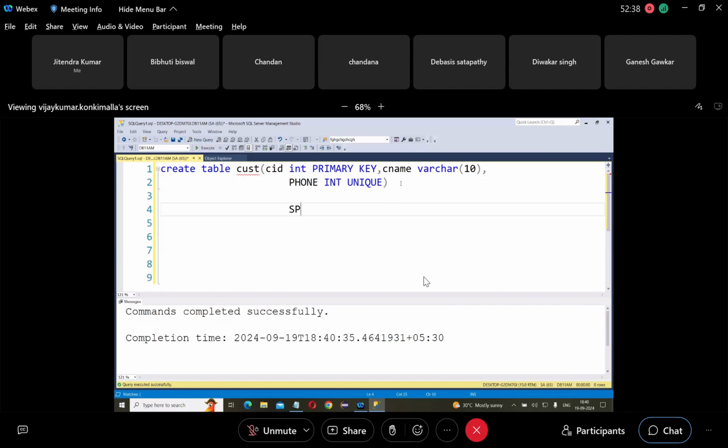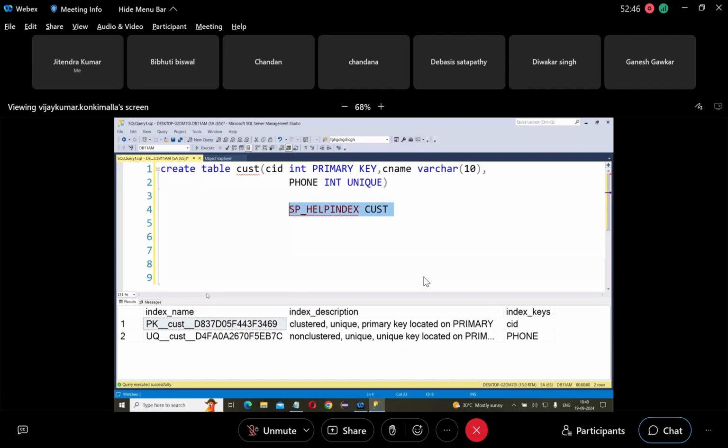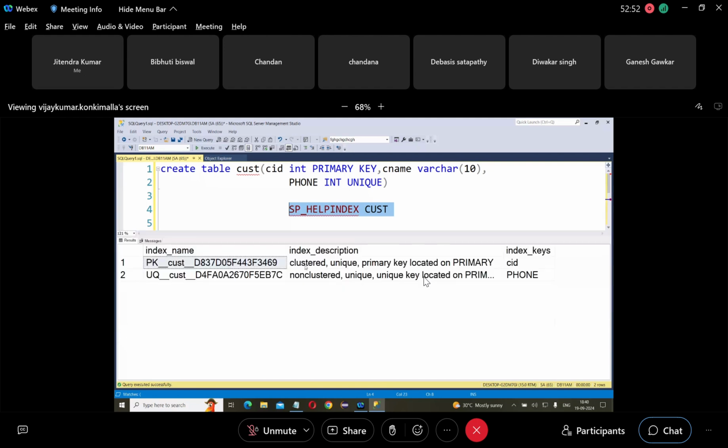Then see the indexes. sp_helpindex customer. See the table then. So what type of index is created on the primary key column? Clustered index. What type of index is created on the unique column? Non-clustered. So on primary key columns, it creates a clustered index. On a unique column, it creates a non-clustered index.